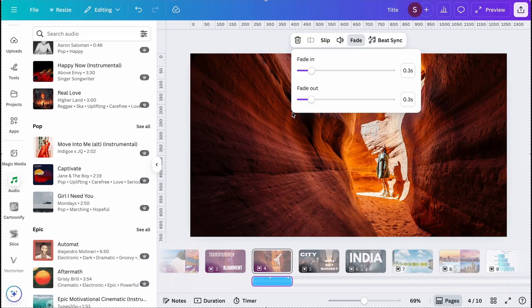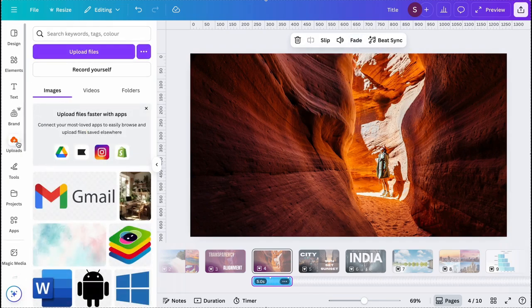And lastly, you can also upload audio. So go back to your left panel and select uploads, and then you would click upload files, and it will take you into your computer to retrieve the audio file that you want. And once it is uploaded, you can do the same thing. You drag it onto the design and you will have the audio playing for the project.